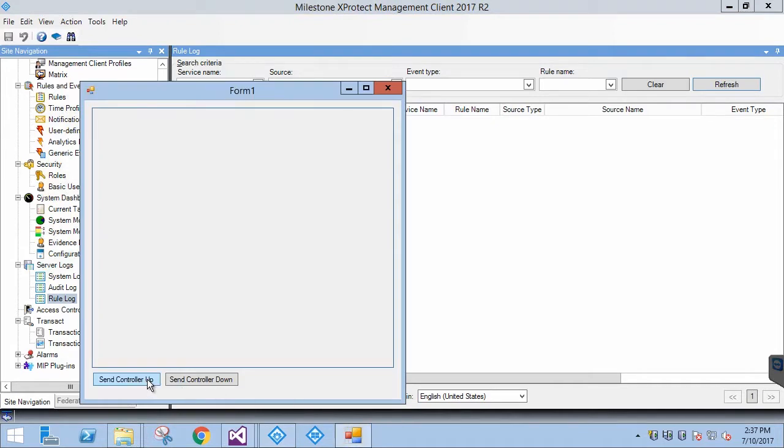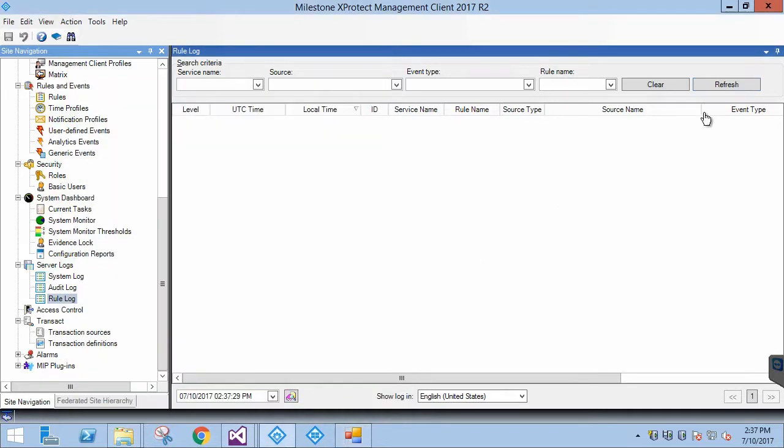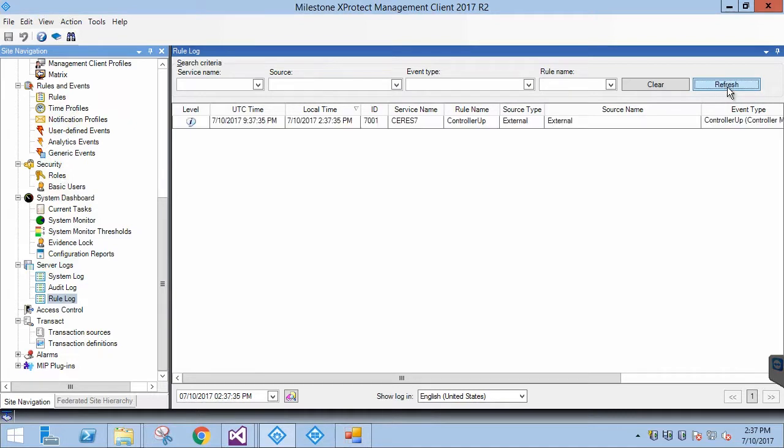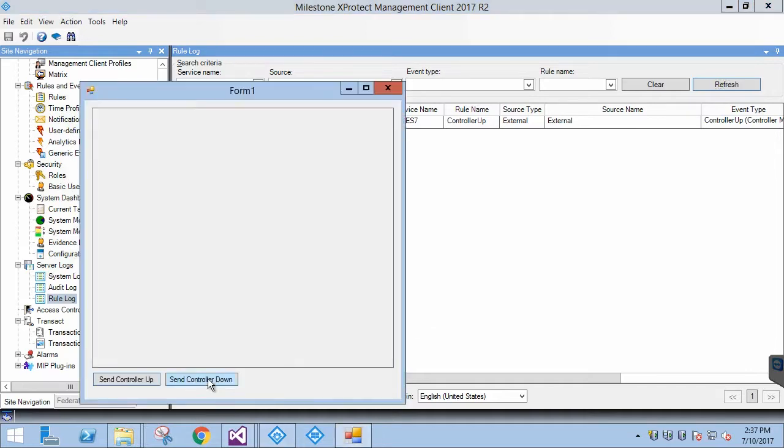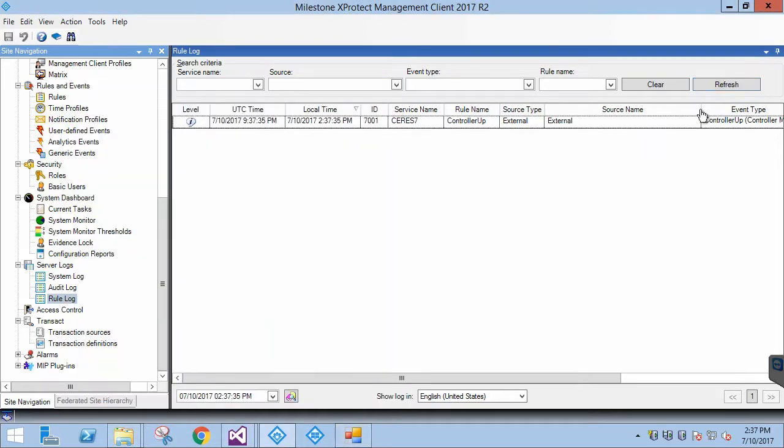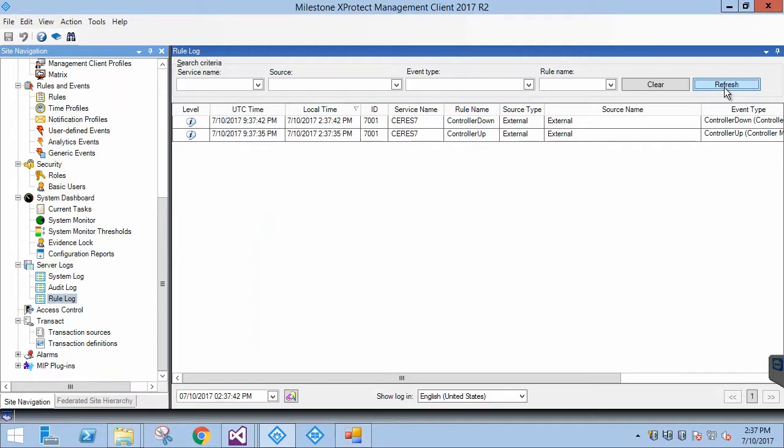Now, in the simulator, we see that there is a connection because the buttons are enabled. Let's click on one of them, then return to the management client and click Refresh again. We can see that the event was triggered by our external application. Let's try the other one as well. Everything works as expected. Cool.